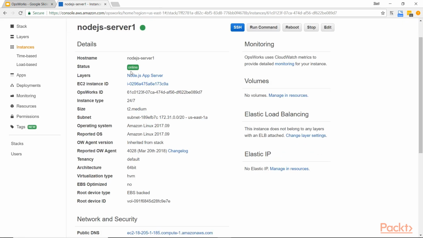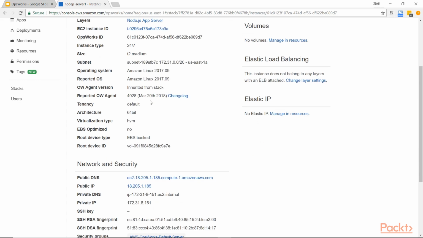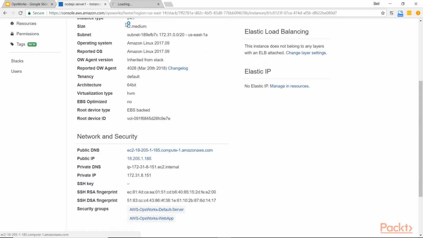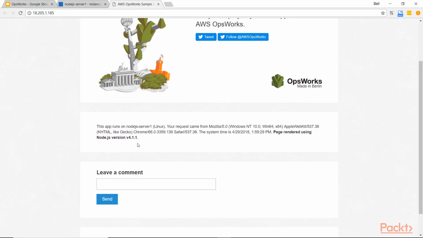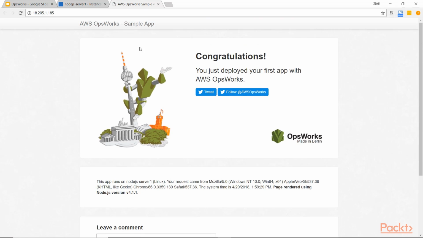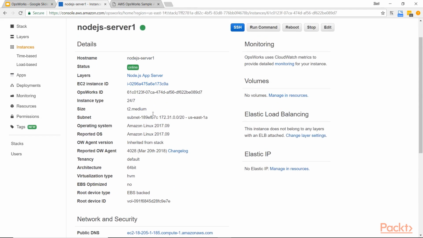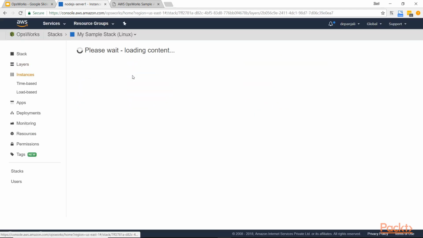Alright, so now the status has changed from booting to online, and basically now if we go into the public IP, you see automatically you have a Node.js app which is configured and installed. This Node.js app is not installed through user data, it is actually installed through Chef recipe. In order to understand more about that, let me click on this specific layer.